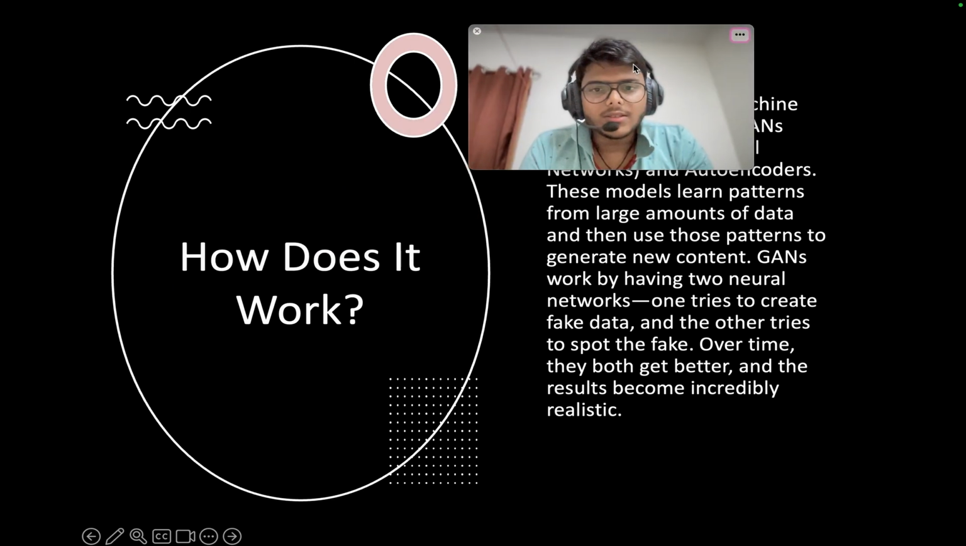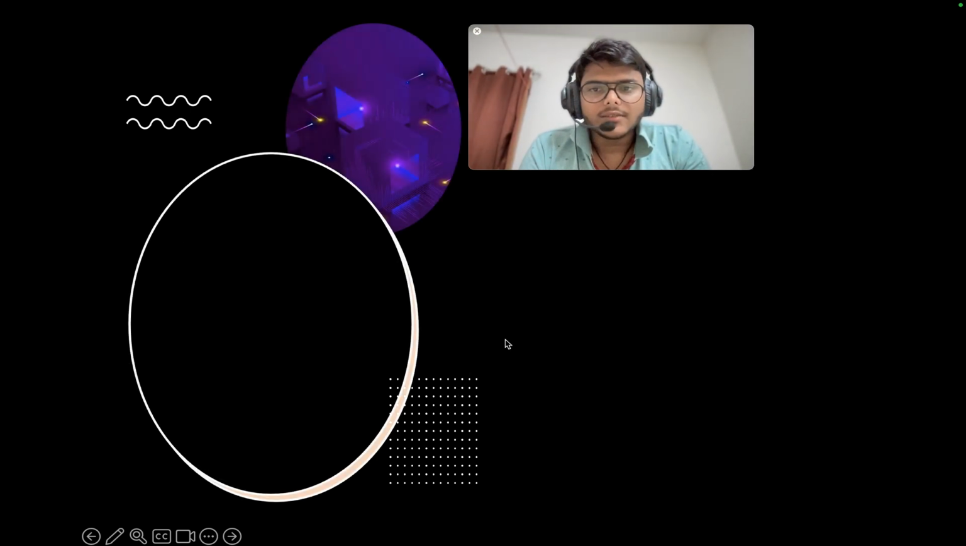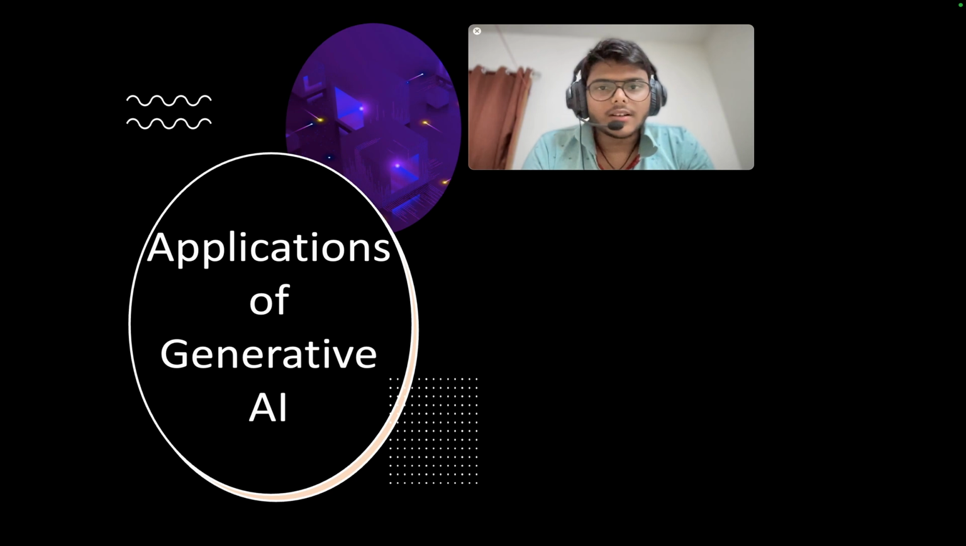So this was about how it works, and next we're going to see some applications of generative AI. What do you think the applications of generative AI are in real life? We are applying it a lot, right? We have Adobe Firefly having AI in it, we have Apple Intelligence, then we have Gemini, ChatGPT, GitHub Copilot. All of these are built from generative AI.